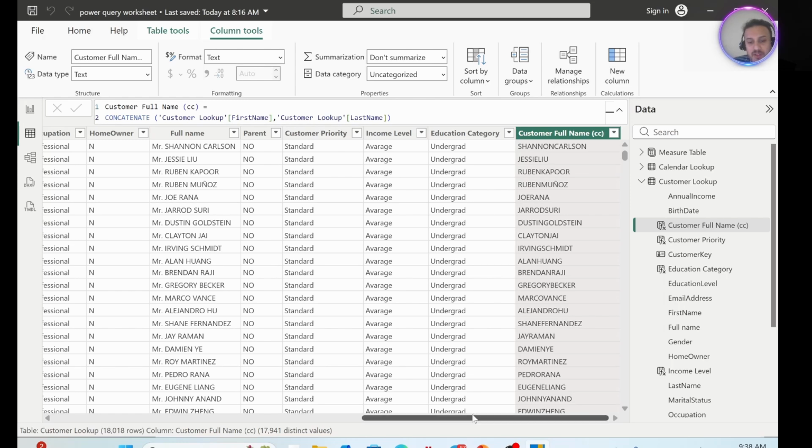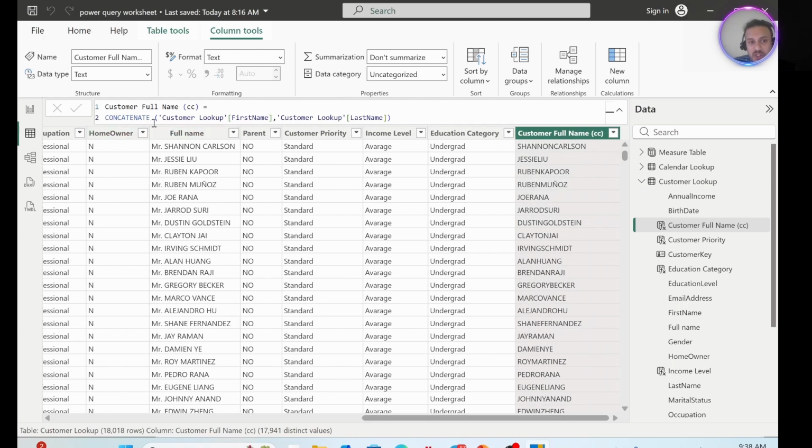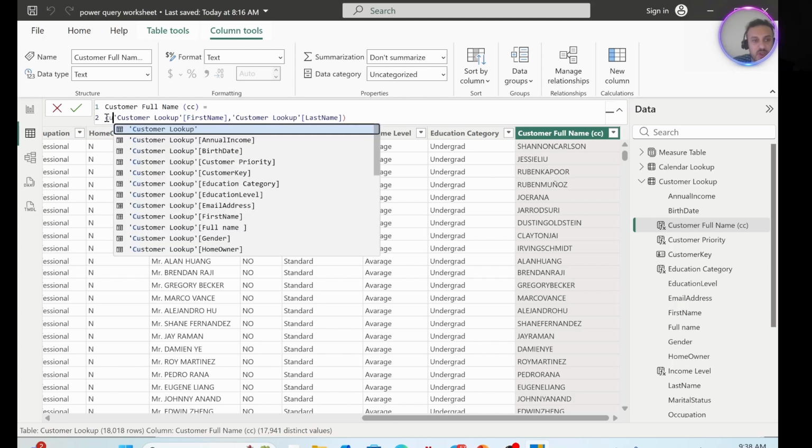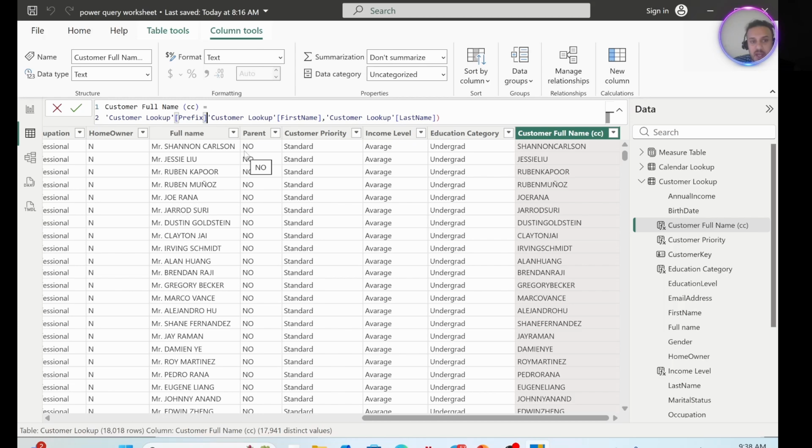To solve that, and also since we have the prefix, first name, and last name, three columns, we cannot use the function from here. The easy way is to use the ampersand. You can just remove the CONCATENATE function. We have customer lookup prefix, then you put the ampersand, then a quote with a space between the quotes, and after that you put the ampersand again.